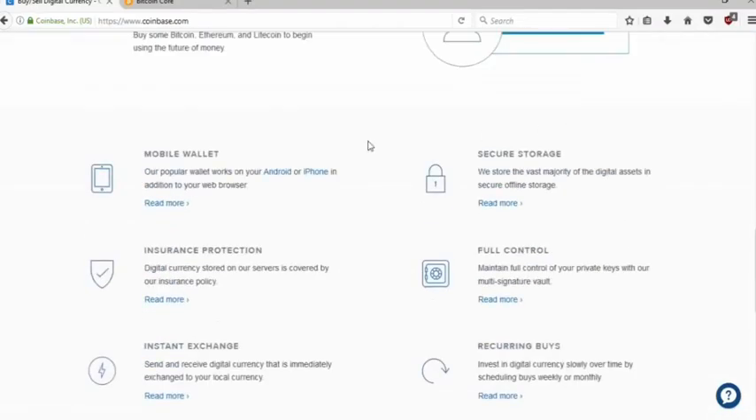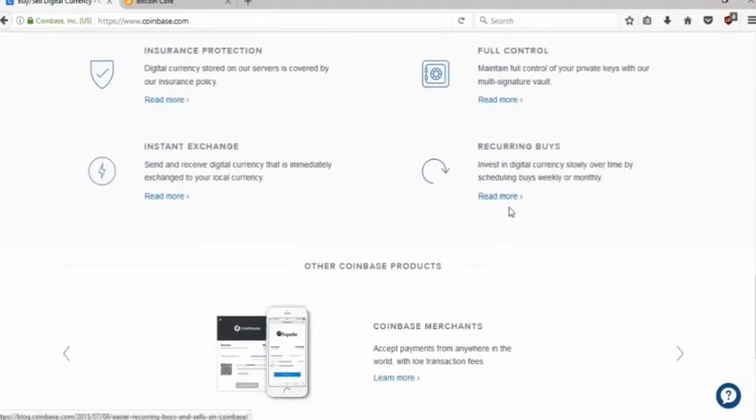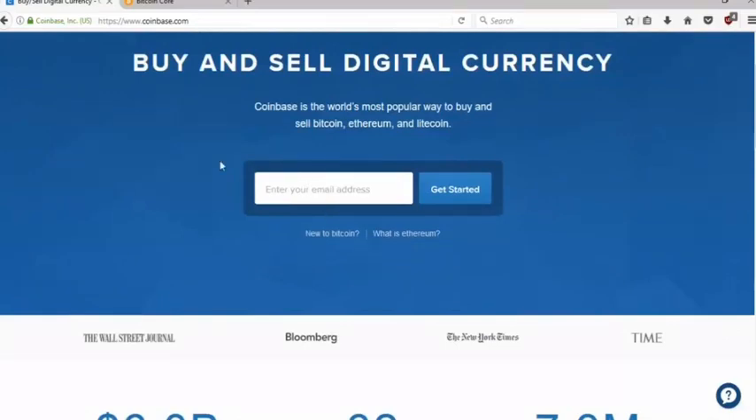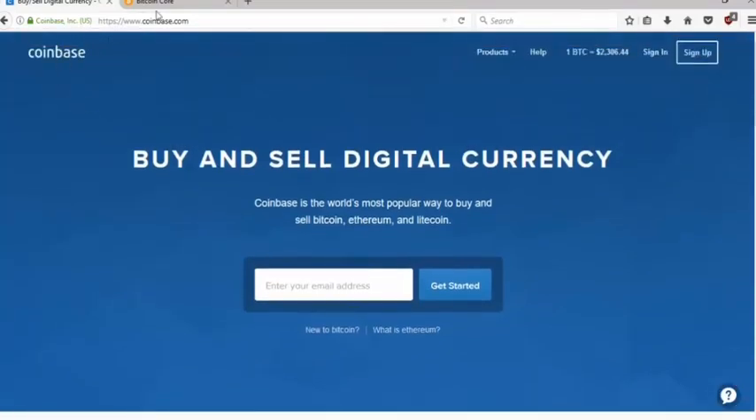So you can access it on the web and on your mobile device on Android or iPhone. It has insurance protection. You have instant exchange, secure storage, and full control in terms of your private keys. It has a signature vault, and you can invest in the currency by scheduling buys. Those are really advanced things that I don't think you'd like to get into. So that's basically it for Coinbase.